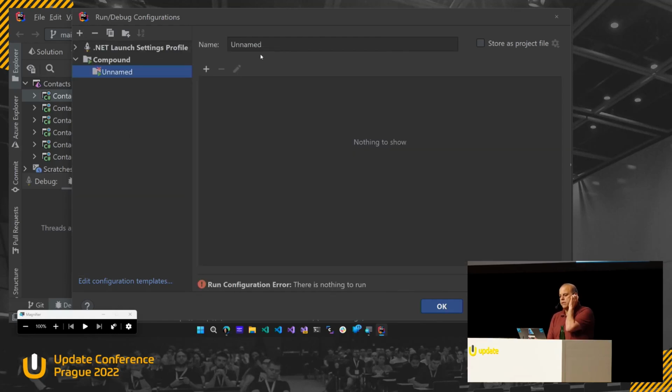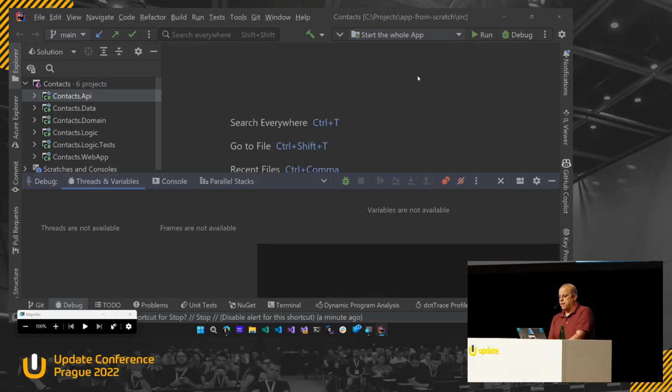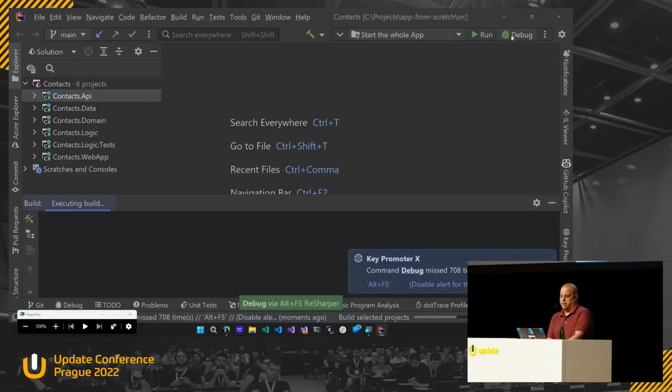So I can click compound configuration, and call it whatever I want, like start the whole app. Then click on plus. I'm going to say, start the API, and then start the web app. I can store it in the project file if I want, or it stores it just in Rider. And I click OK.